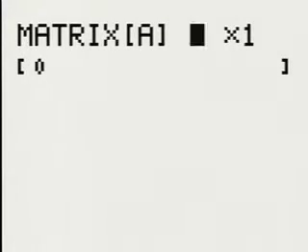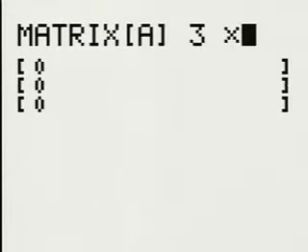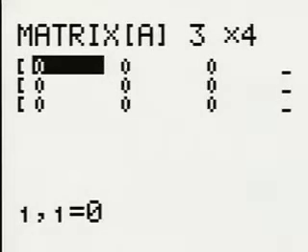We need to give it dimensions. We're going to have 3 rows and 4 columns, because we have 1 row for each equation. We get a column for each variable, and then 1 for the constant. So we'll enter 3, enter, and 4, enter. And that sets up the matrix for us. We just need to enter in all our coefficients now.